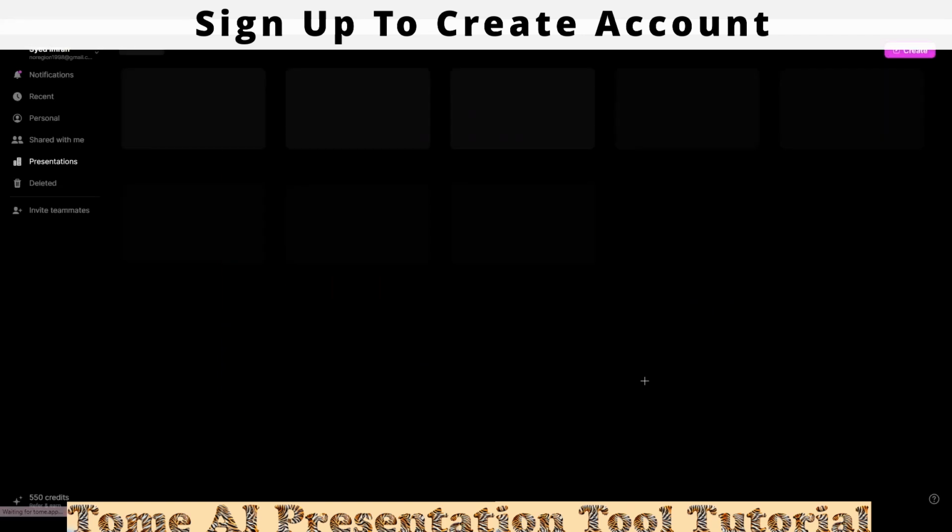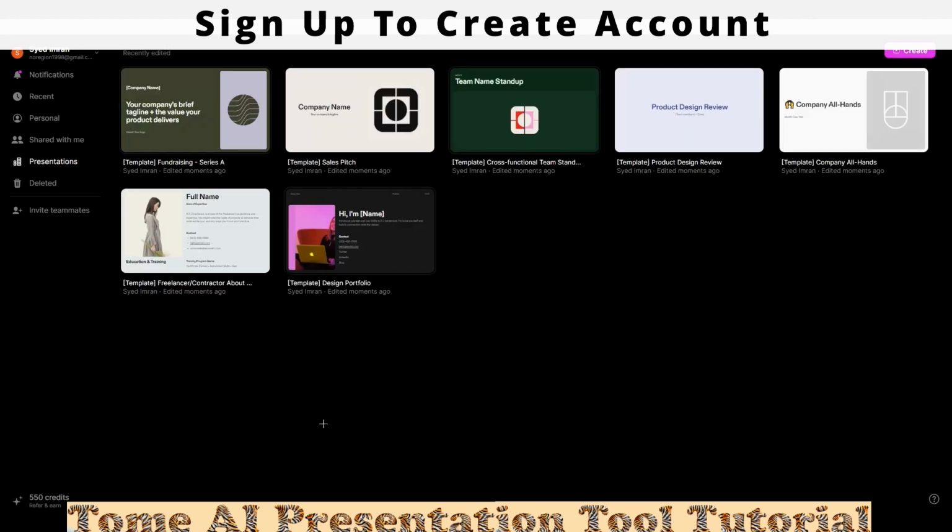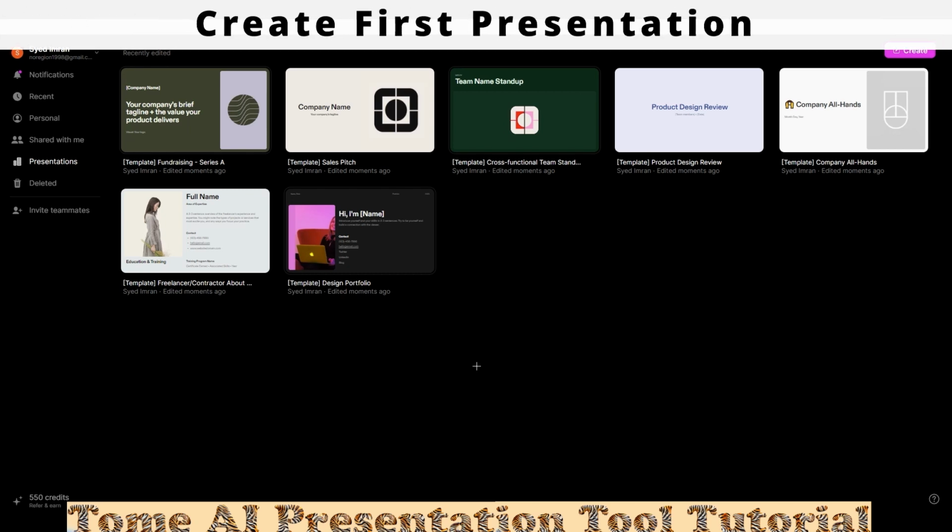Click on continue, and this is the dashboard. Here, as you can see, these are some examples and templates for your presentation, slide presentation. But if you want to create, you can just click on the top right corner over here.